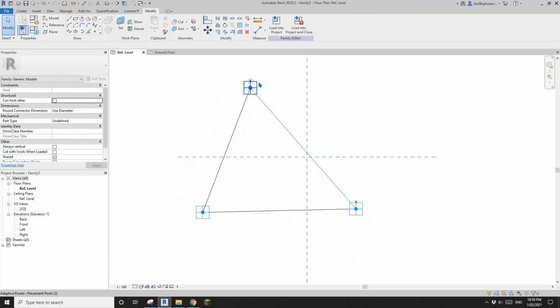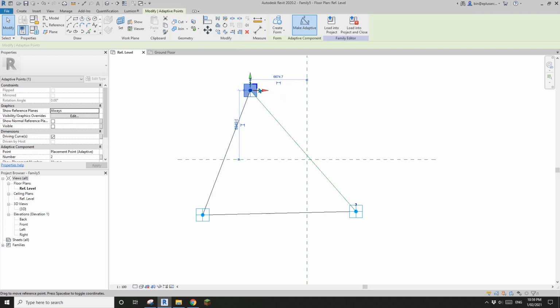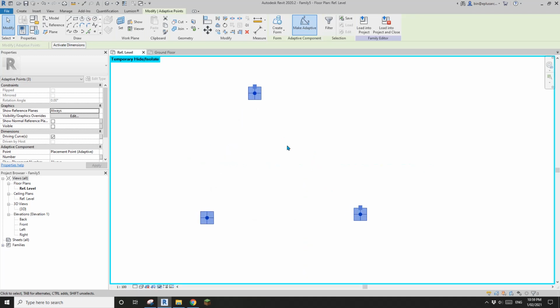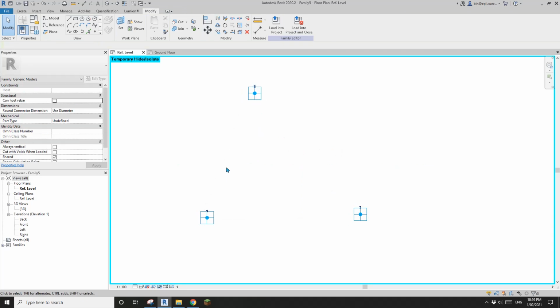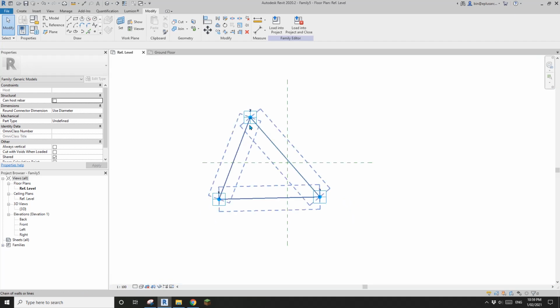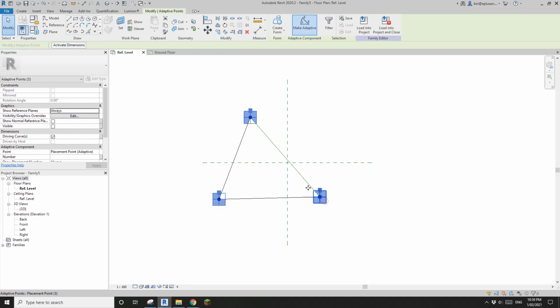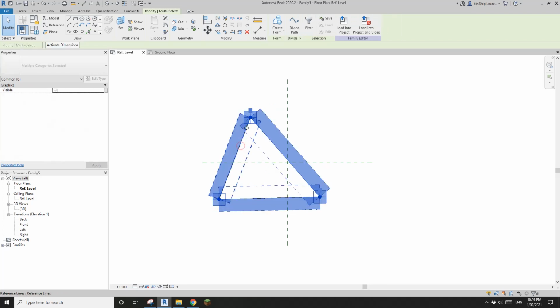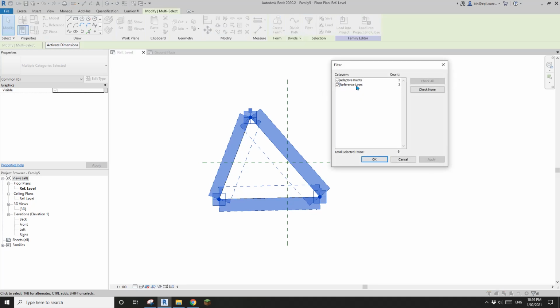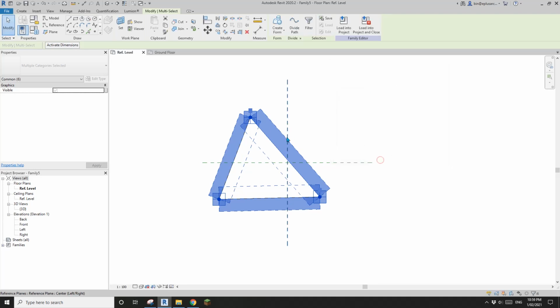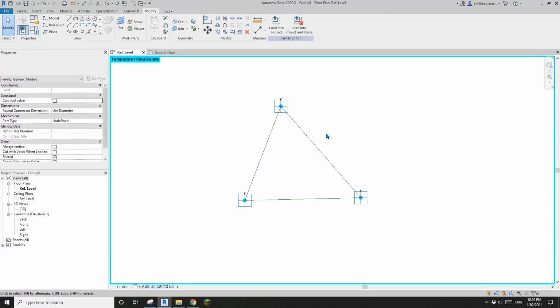Let's do it again. This time I'm going to isolate the points, so 1, 2, and 3 adaptive points. Okay, and HI, isolate. Oh, hang on, I still need the reference of the work plane, the reference line. So let me select 1, 2, 3 as well as the reference line. If you click on filter, you will see there are 3 reference lines and 3 adaptive points selected. Click OK, HI. Okay, so now let's do it.